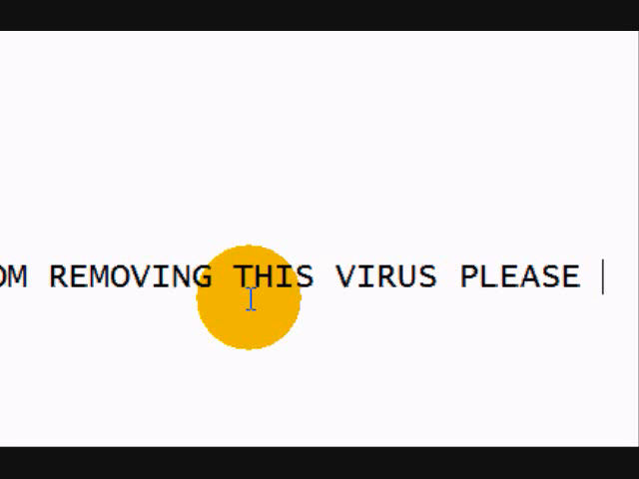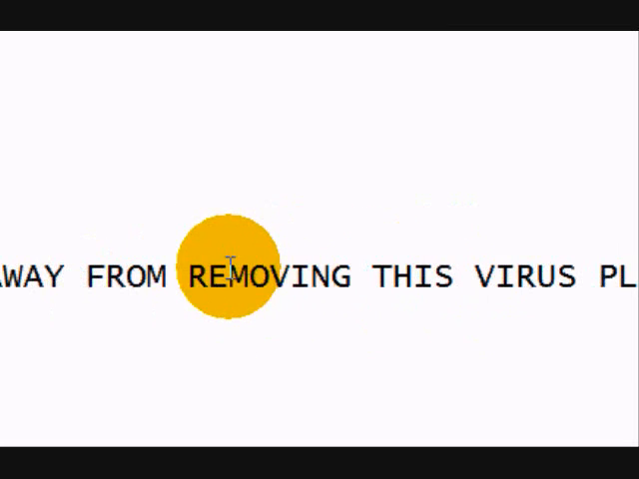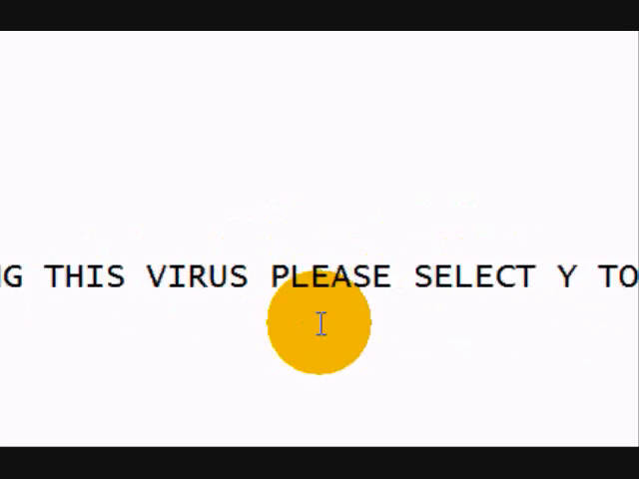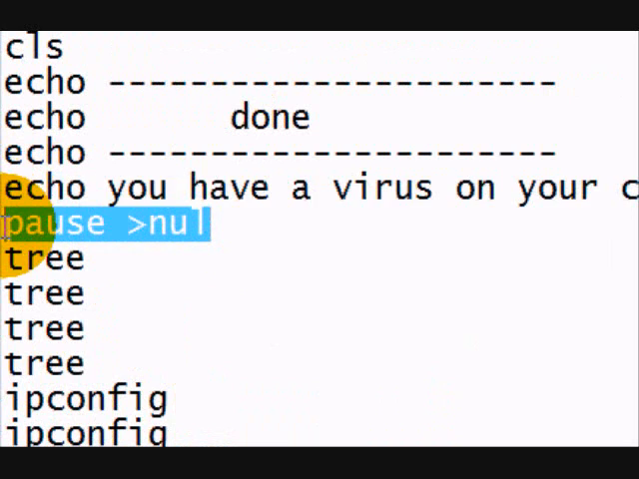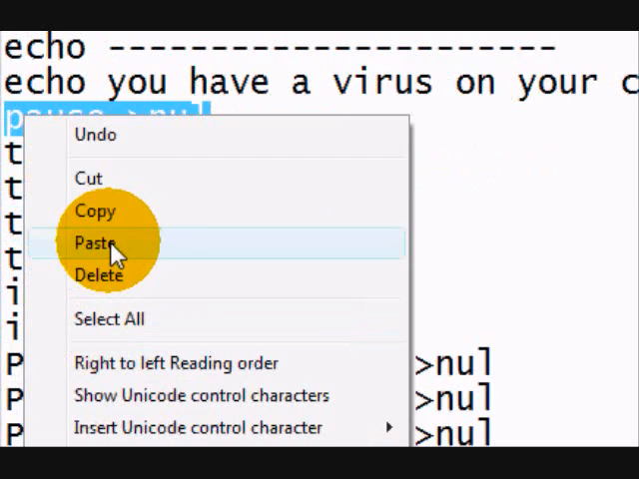Please select yes. Please select two. You are one step away from solving this and from removing this virus. Please select yes to continue. Then at that, you want to pause null, copy, paste.